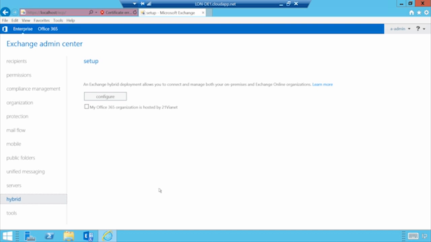Then the hybrid, which allows you to connect to your Exchange Online tenant and run setup and tools. So that's just a brief overview of Exchange Admin Center, and as we go through the course, we'll be taking a look at it a little bit closer when we go through managing different recipient objects and things like that.